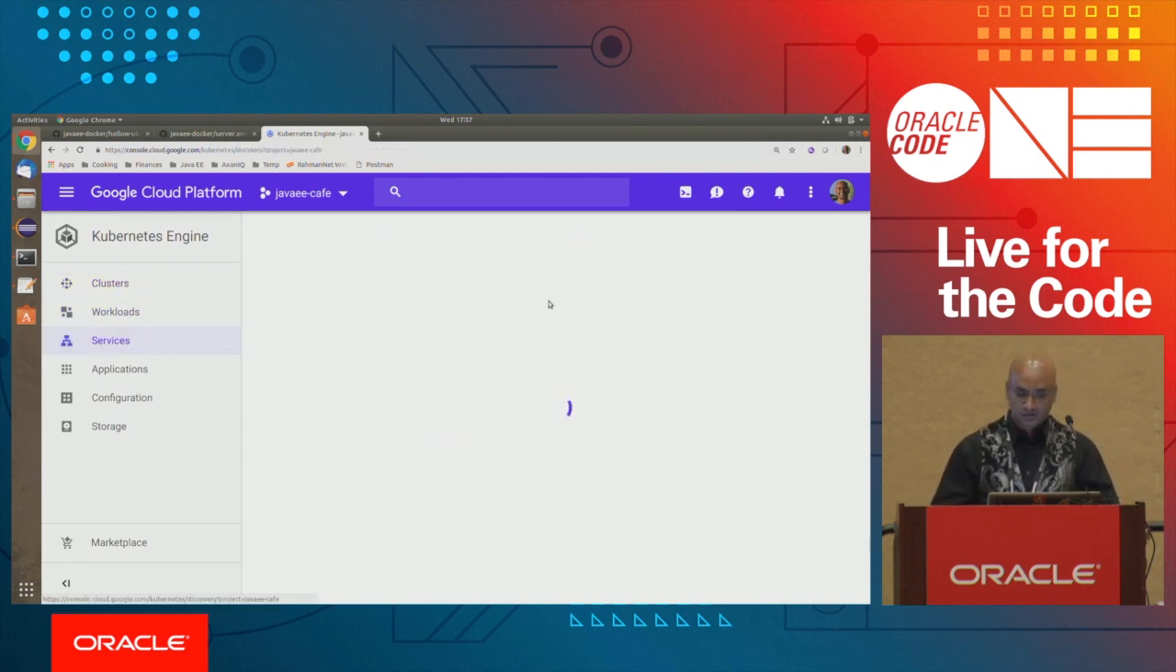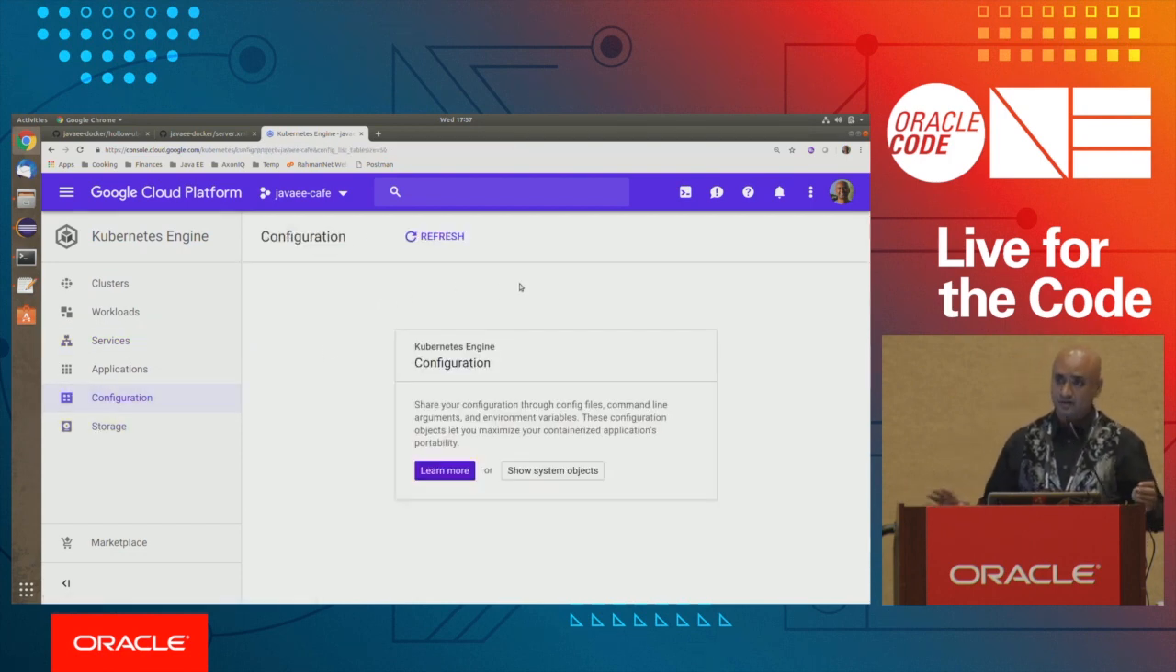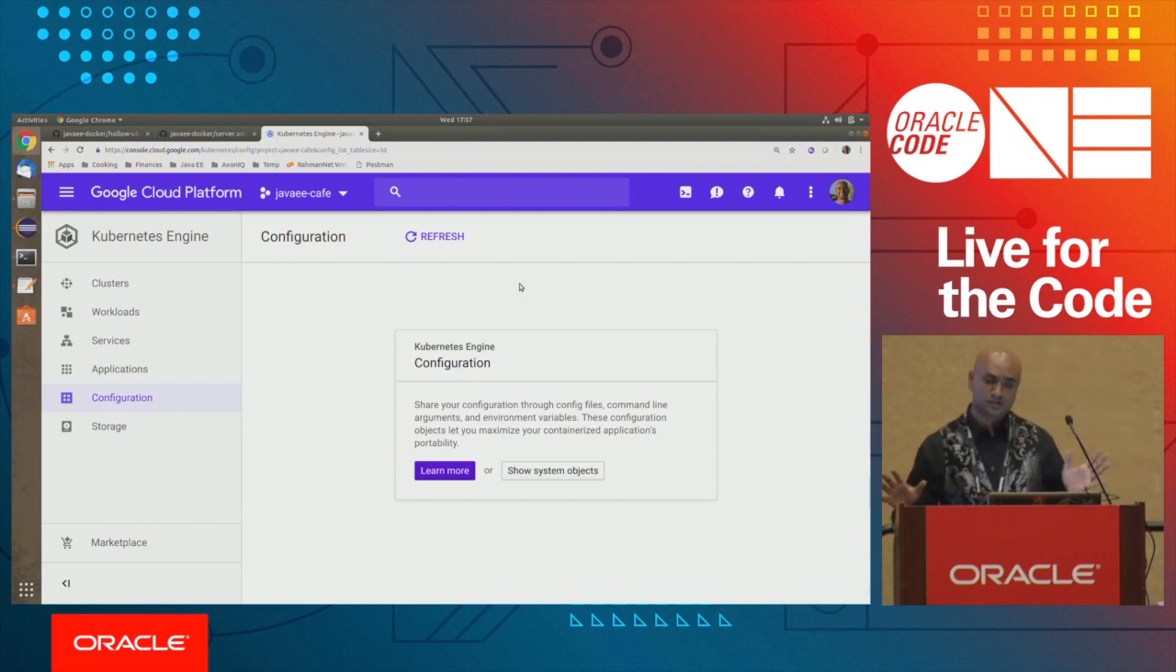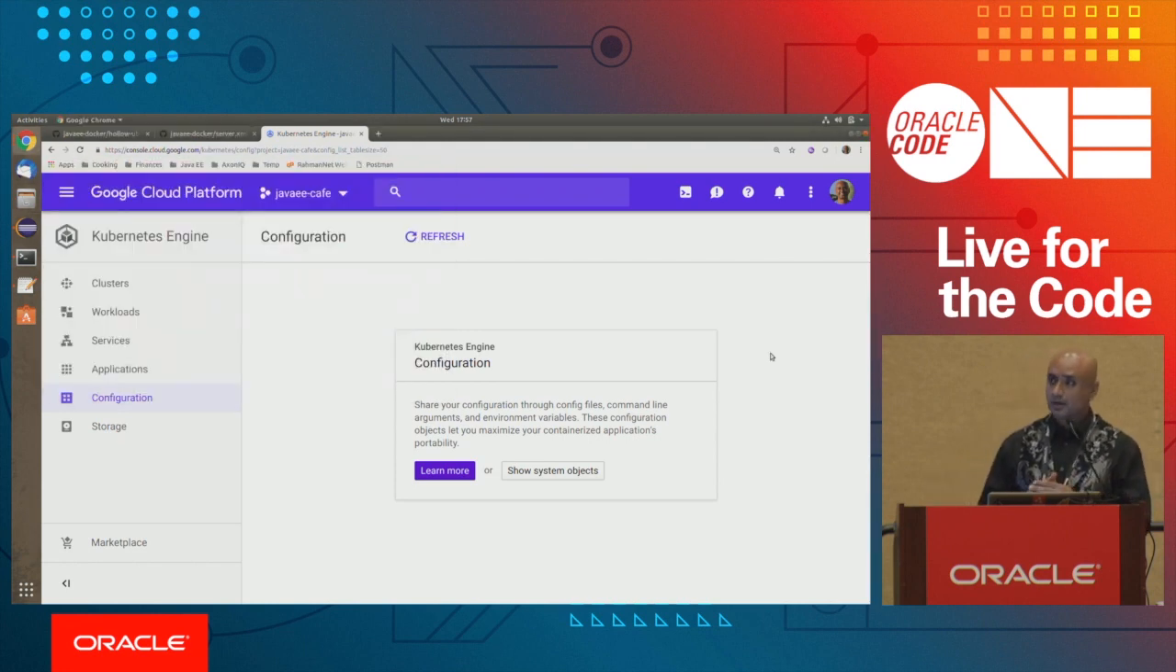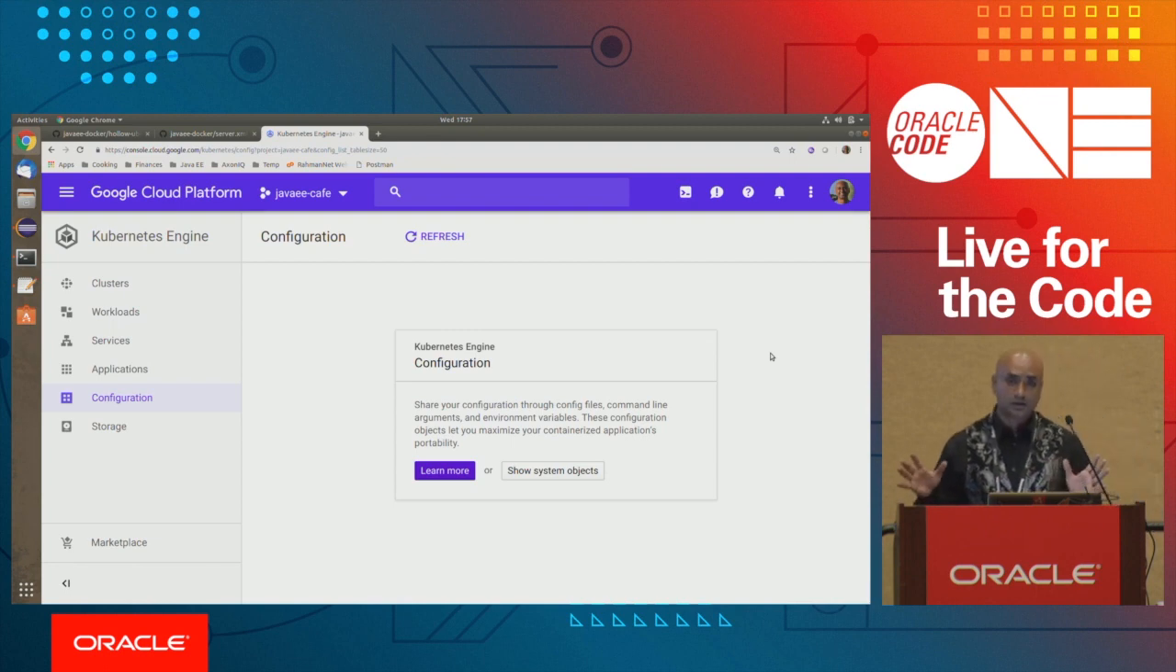I do not have any services defined. I do not have any storage defined at this moment. And I do not have any configurations defined. Don't worry about what these things mean right now. I'll take you through what precisely these things mean in a second. But basically, the main takeaway here is that we're starting from a blank slate.